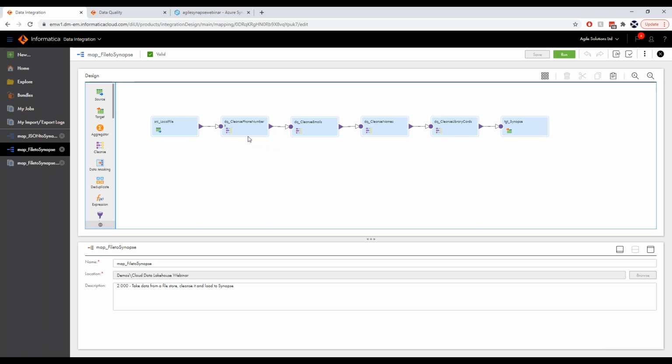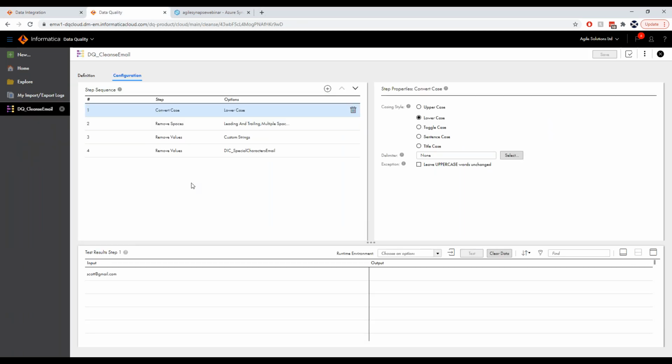So here we are cleansing the phone numbers, emails, names, and then the library card IDs from this file, and then we're pushing to a Synapse target once we've cleaned the data up. To have a quick look at one of these rules in a bit more detail, we'll look at the cleanse email one. There are 4 steps in this rule.